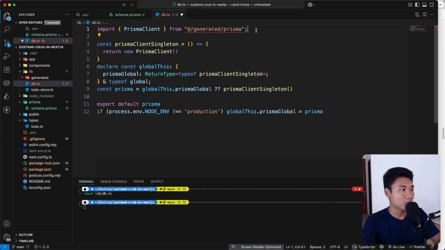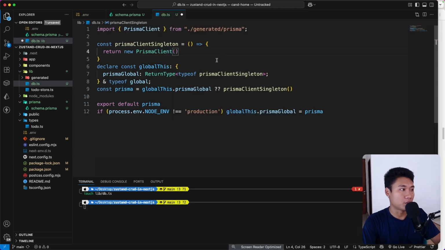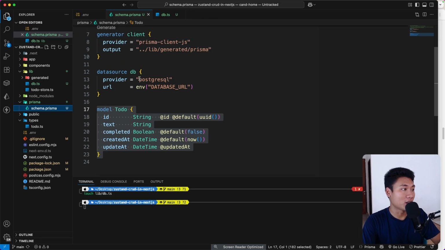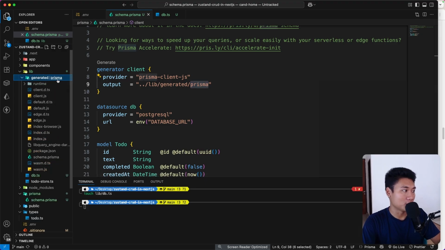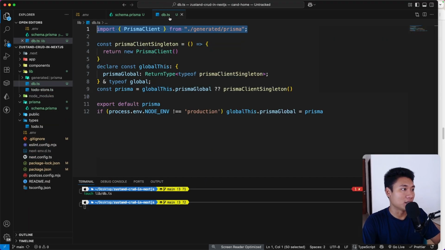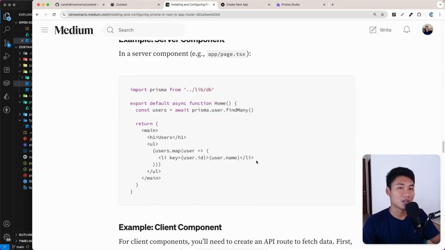As you can see, this Prisma client, I'm going to import from the generated Prisma, because as you can see here on the schema.prisma, we have this output, right? The output is on my lib/generated/prisma. So now we have this generated Prisma, and then we just get that Prisma client from that generated Prisma. Okay, cool, it's done. Let's take a look at the next step. And anyway, we're done, right?